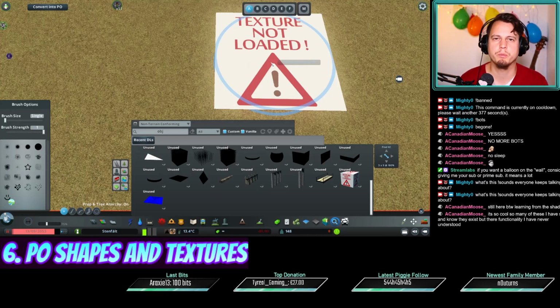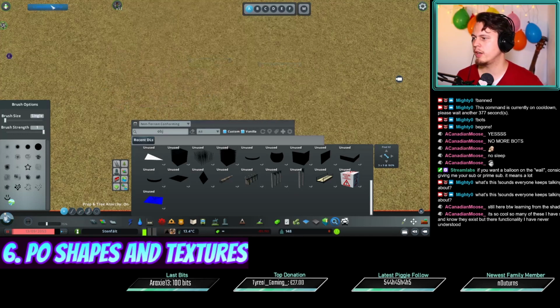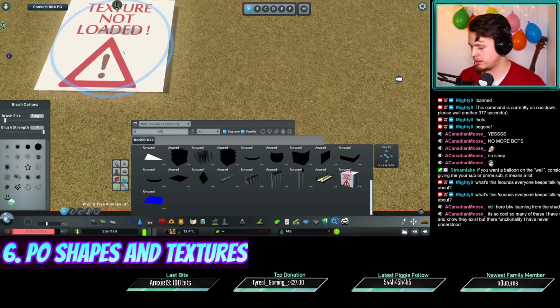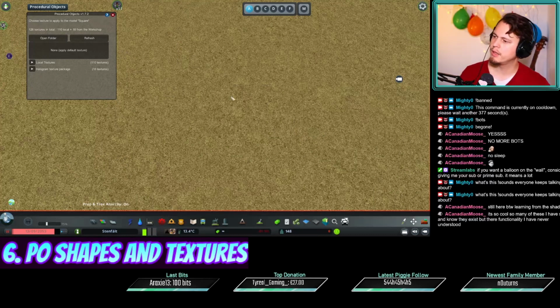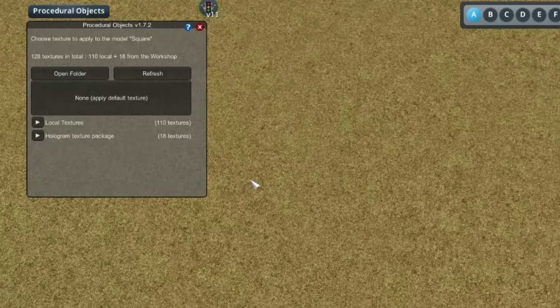We are going to start with a simple procedural object square. Now, while you have this selected, convert this into PO by clicking the button or Shift P. This is a new screen that we have not seen before. This only appears for objects which do not have a pre-defined texture applied.